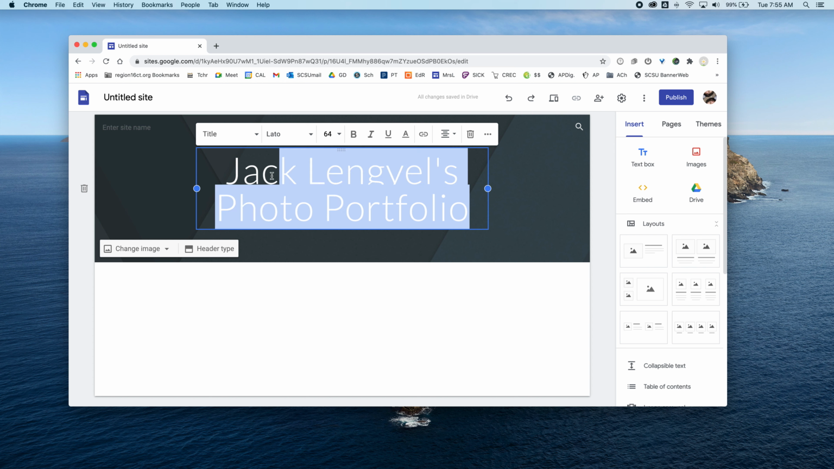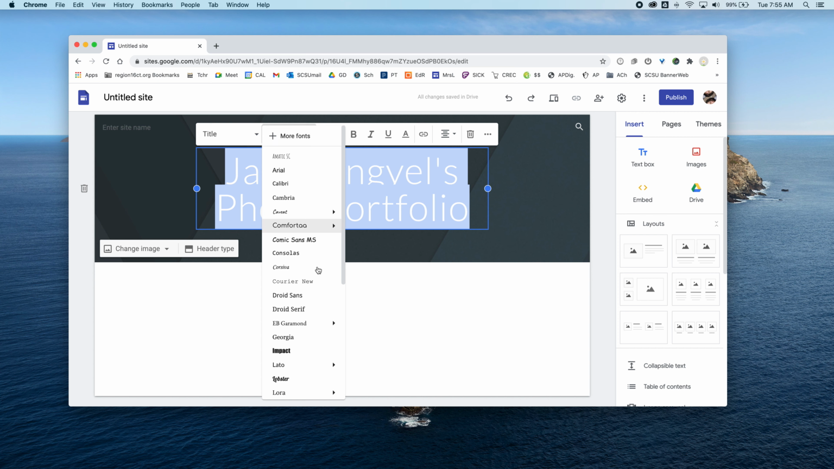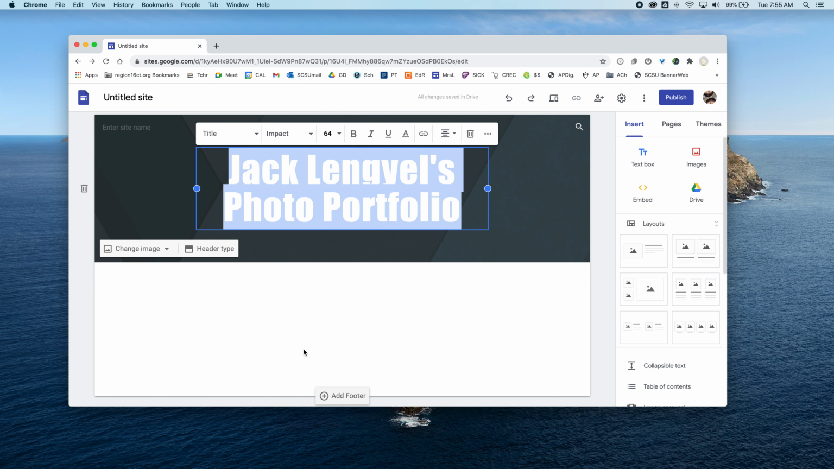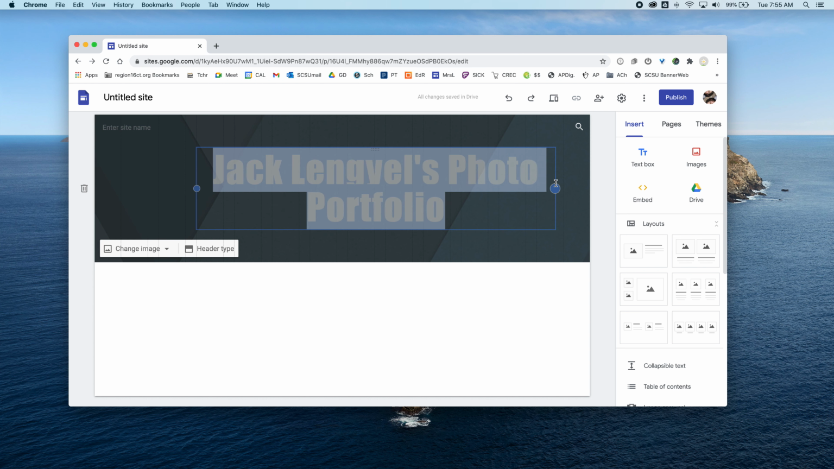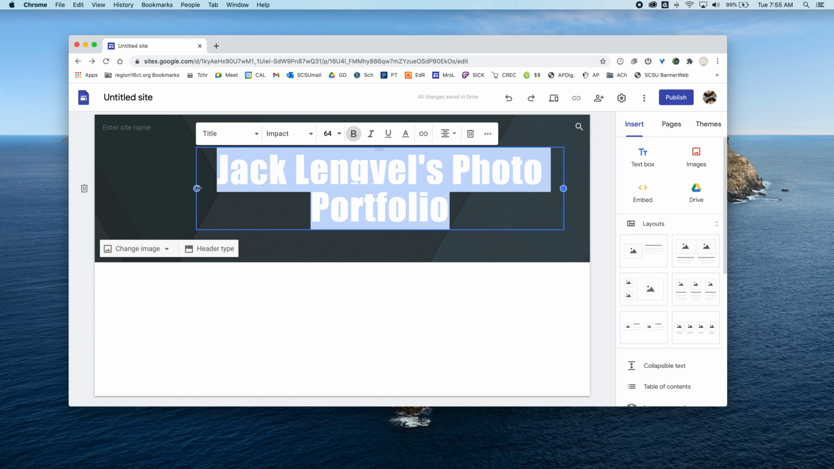As you can see, you can come up here, you can choose the size of your type, you can choose the size of your font, the type of font. You can even do bold, you can do italic, you can center it, whatever you want to do. You can even stretch it out if you wanted to.